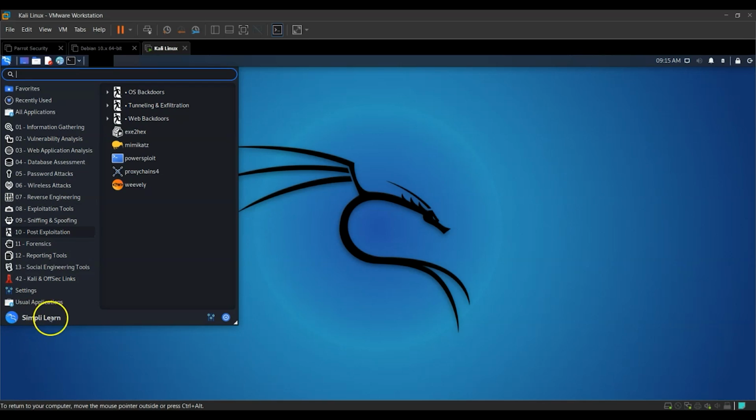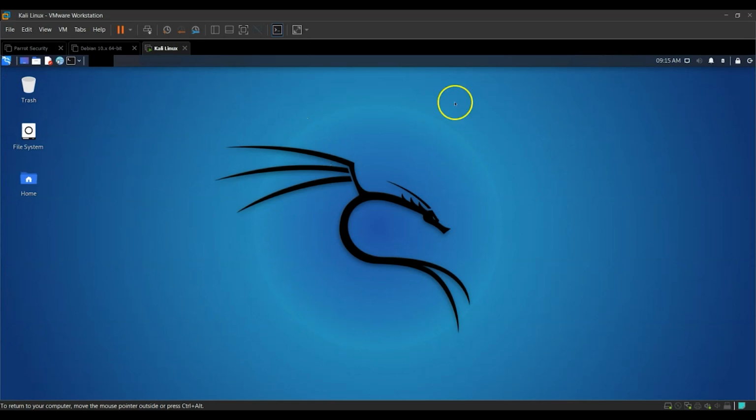We can see our full name over here. And with this, our installation of Kali Linux is complete.